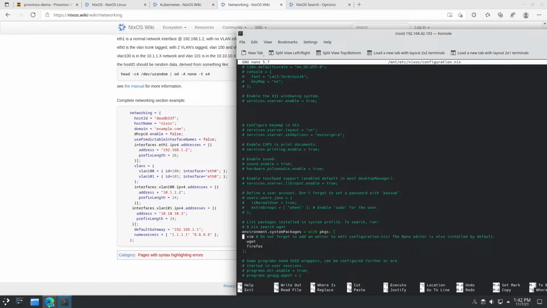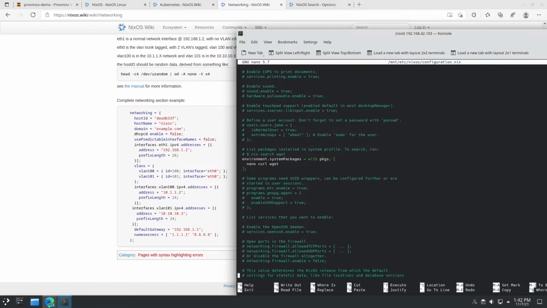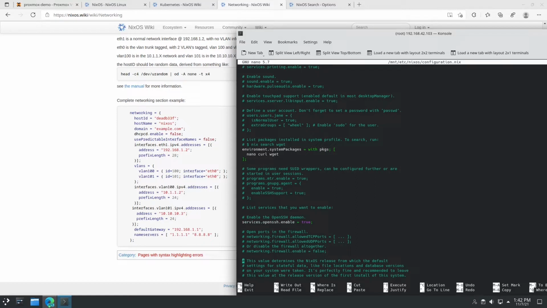So first, I like using nano, so let's install nano. curl is a good thing to have. wget is already here. We don't need Firefox. nano, curl, wget. What else should we possibly put in here? That's probably fine for now. Don't need any SUID wrappers. We do want to enable SSH, so we'll enable that. And then also we want to disable the firewall.